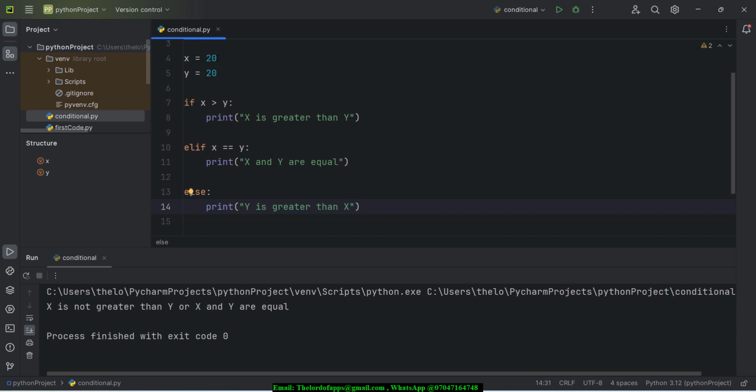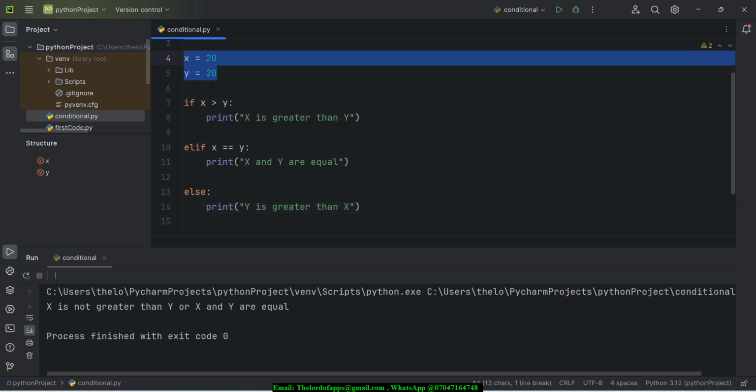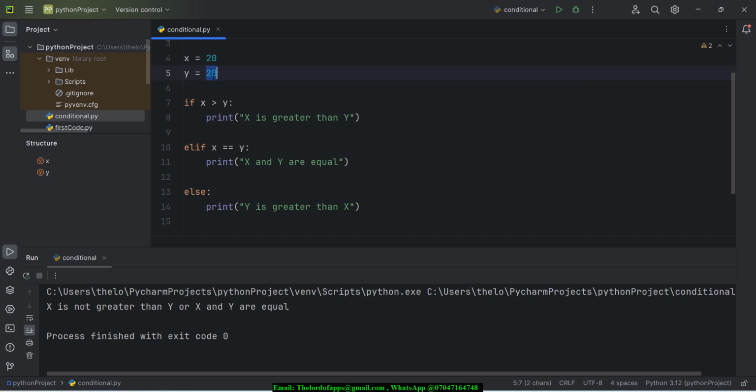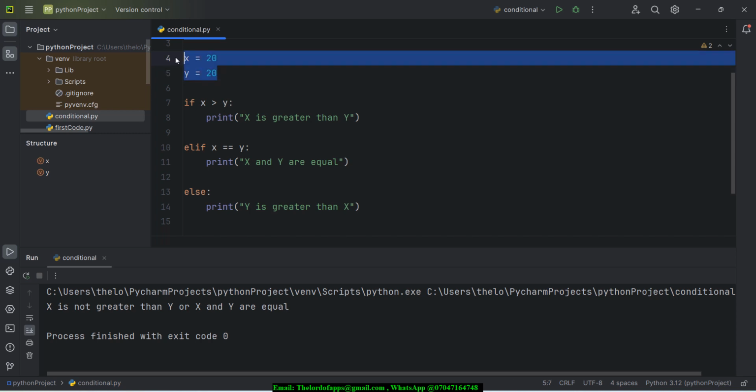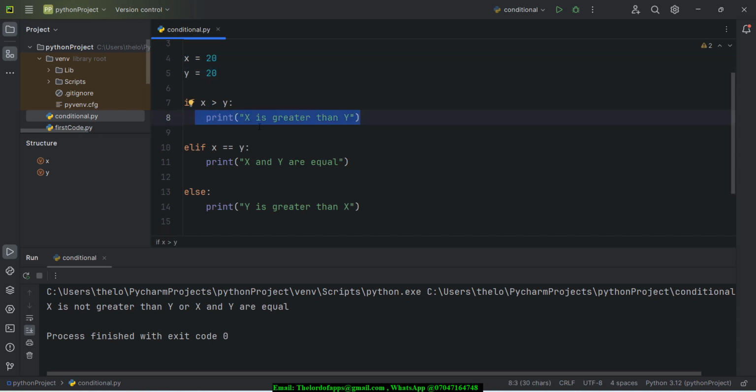If you take a look here, we have two variables, x and y, and the values of the two are the same. This is 20 and this is 20 down here. So we're saying within the first statement that if x is greater than y, you should print x is greater than y, which in our condition is not the case, and it will not print this. That's what it means.